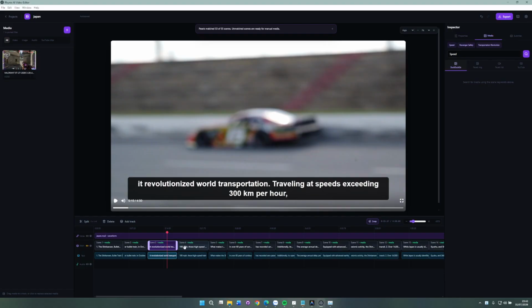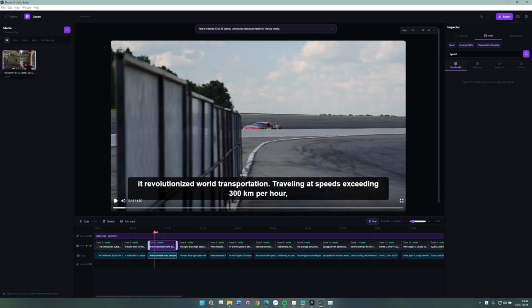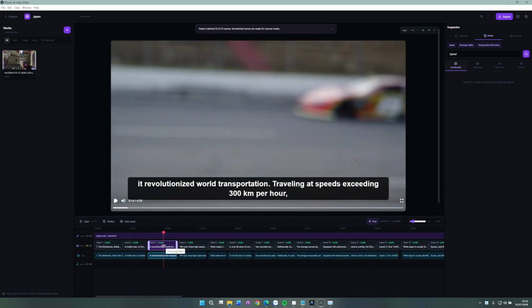They can be stock images, they can be real images on Google Images or something, right? So here I want to replace this scene with, for example, an image of the Shinkansen speed train, right? I would just type here Shinkansen and then press search.